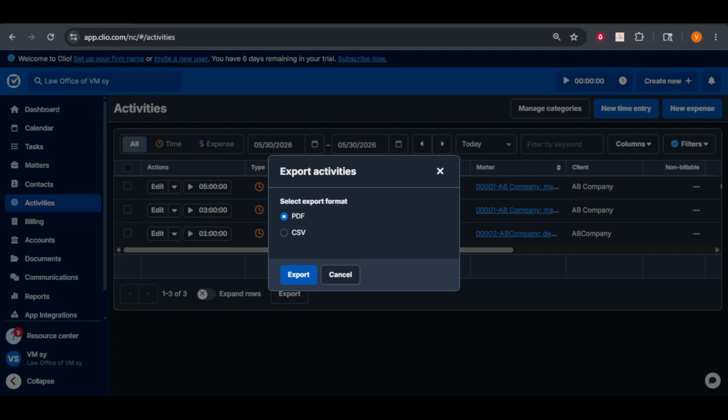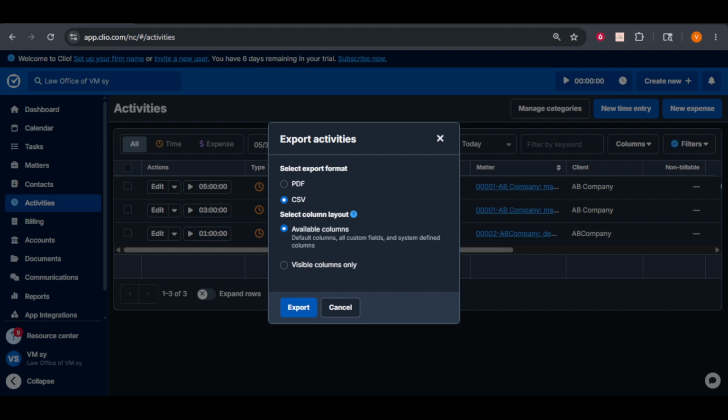This is where you'll decide which format suits your purpose best. You'll be presented with two choices, CSV or PDF. If you're planning to do some custom tracking or need to perform calculations on your time entries, CSV is the way to go. This format is ideal because it opens seamlessly in programs like Microsoft Excel or Google Sheets, where you can manipulate the data to suit your needs. On the other hand, if you're aiming for a clean, print-ready summary of your time entries, selecting PDF will give you a nicely formatted report that's easy to read and share.